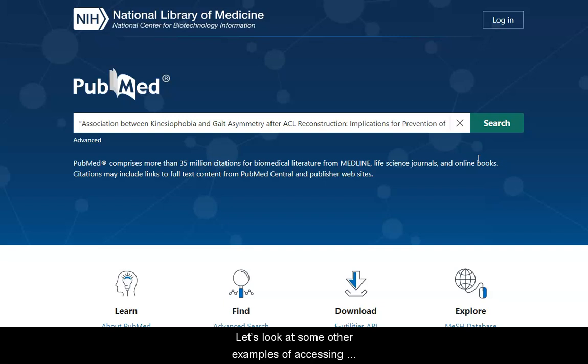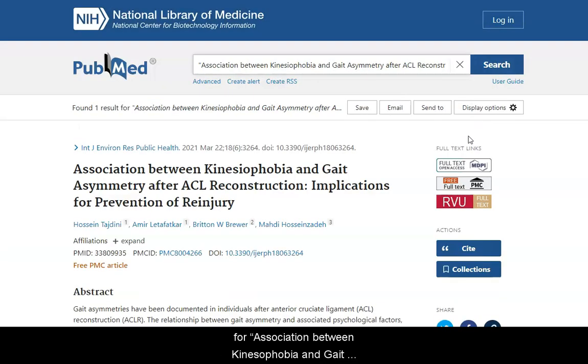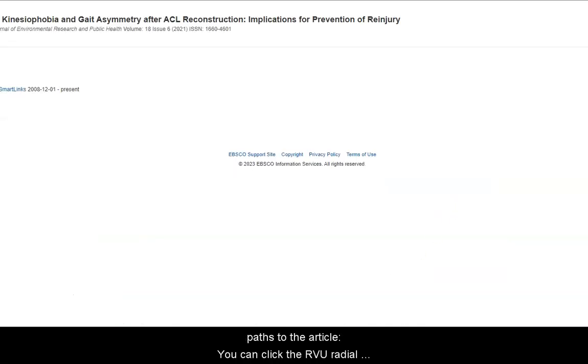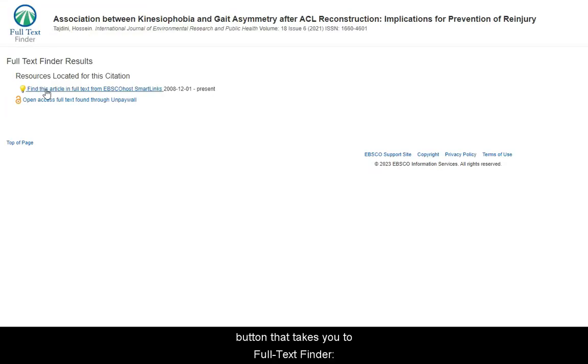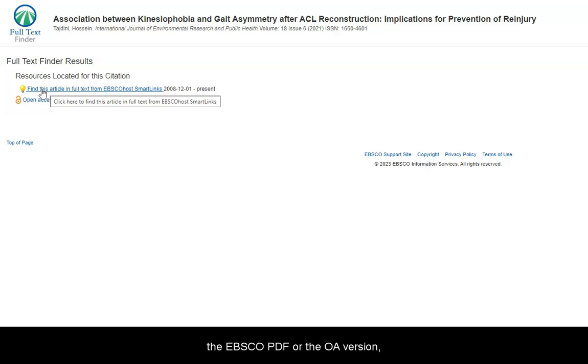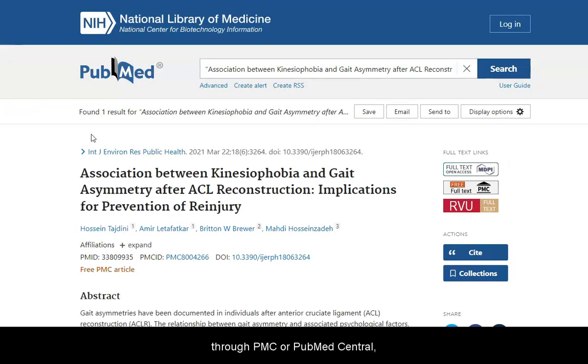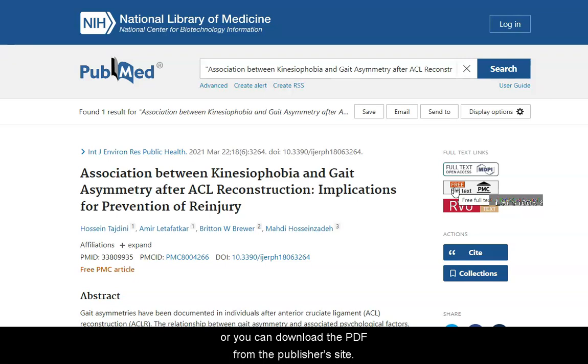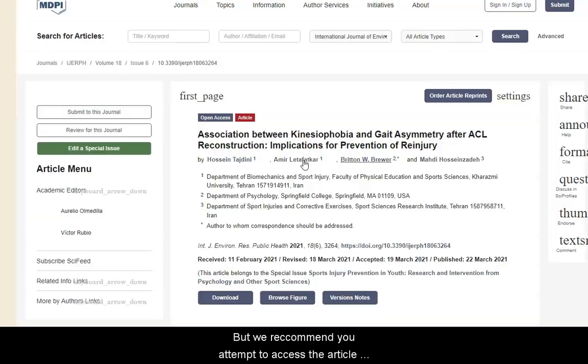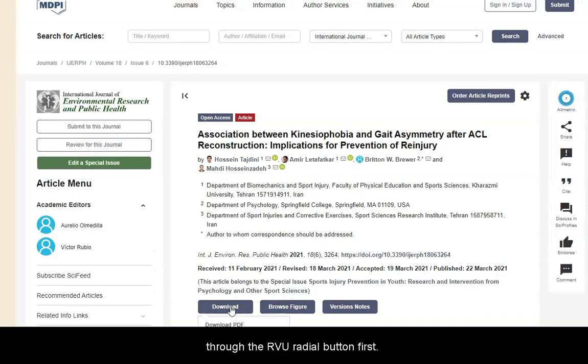Let's look at some other examples of accessing articles using PubMed. Opening the abstract page for association between kinesiphobia and gait asymmetry after ACL reconstruction provides us 4 paths to the article. You can click the RVU radial button that takes you to Full Text Finder. That's the EBSCO PDF or the OA version. Through PMC or PubMed Central, or you can download the PDF from the publisher's site. But we recommend you attempt to access the article through the RVU radial button first.